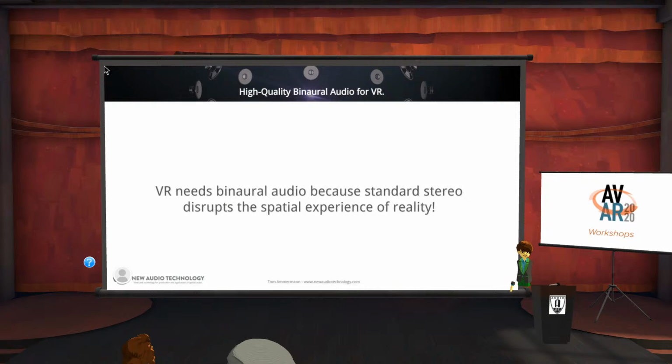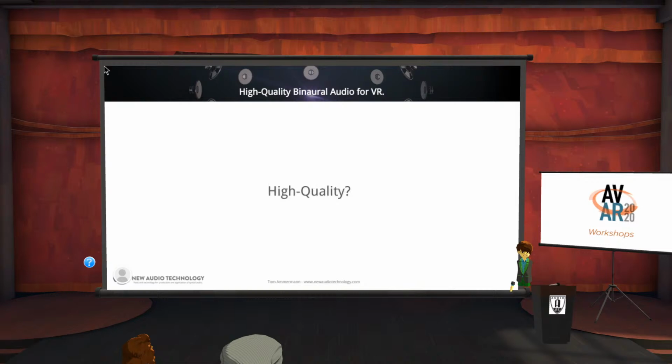So VR needs binaural audio, because standard stereo disturbs the spatial experience of reality. This is something I'd like to note here. I would say we urgently need to use binaural audio for VR, because it doesn't make sense to have 1D audio with 3D visual experiences. Stereo is 1D, not 2D.